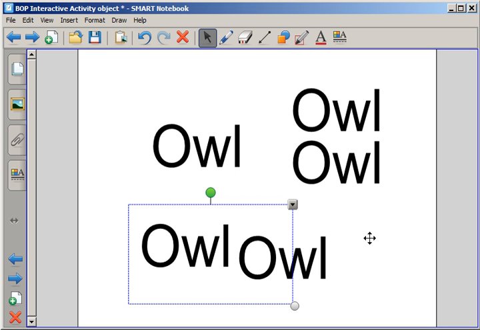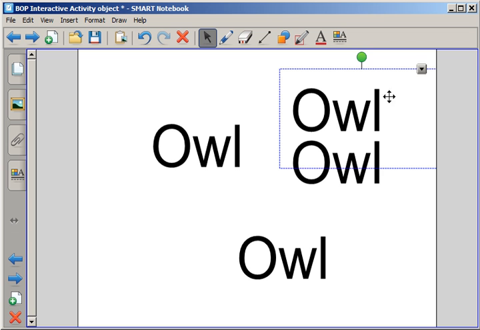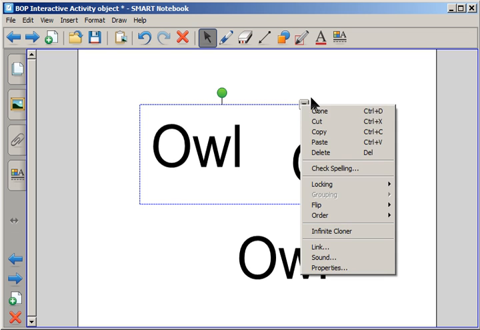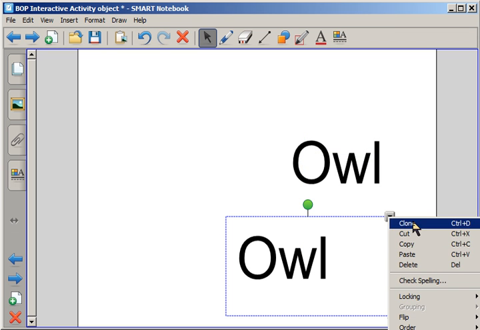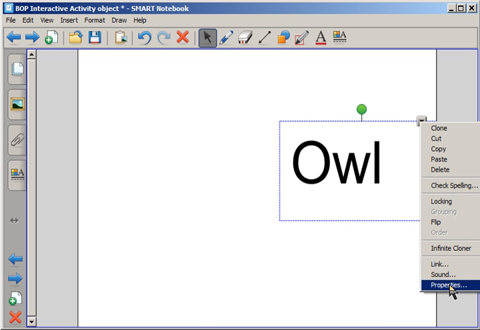So I'd like to show you a couple more things here. I'm going to just delete a few of these so that you can see what's going on. We'll delete some of these. Again, infinite cloner, I can go back to that and then delete. And the last thing I'd like to show you here is properties.